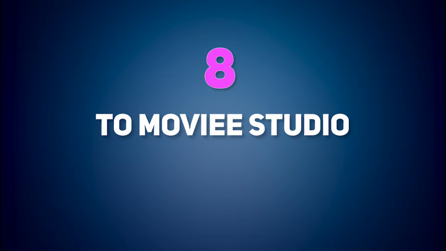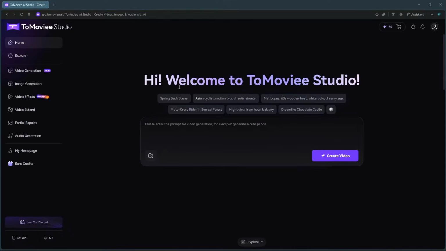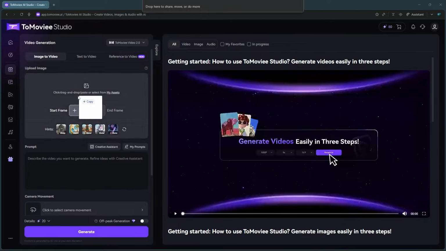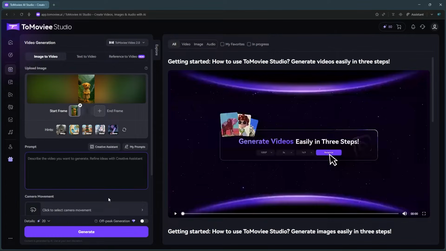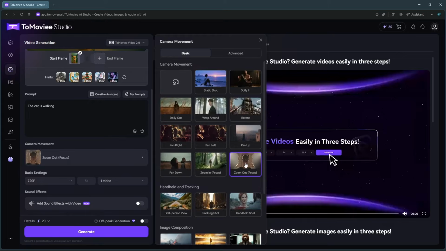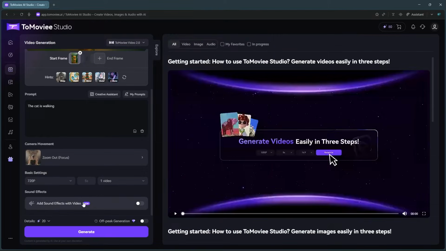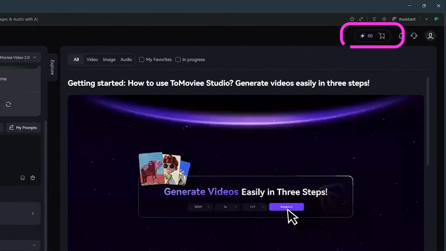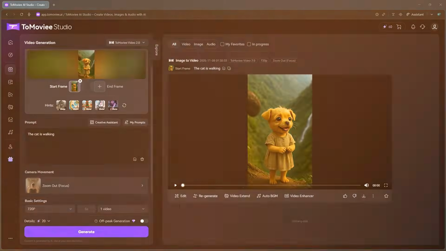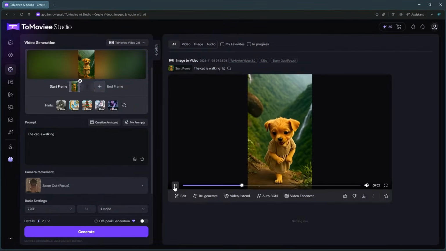Number 8. ToMovie Studio. First, sign up using your email. Then go to Video Generation and select Image to Video. Upload your images. You can even set the first and last frame. Enter your prompt, choose the camera movement, and click Generate. It creates high-quality videos in about 1 to 2 minutes. The only limitation is the credit system. New users get 80 credits, and each video with audio costs 30 credits, so you can make around 2 videos for free. Don't worry, there is a trick to create unlimited videos from here.